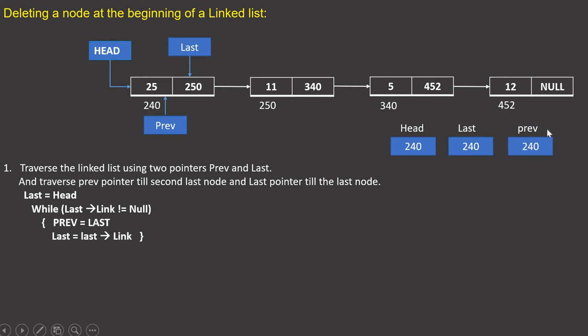So here previous is assigned the value 240, because last link is not null, meaning this value is not null, there is something which is 250, right? So previous is assigned the value which was inside last.